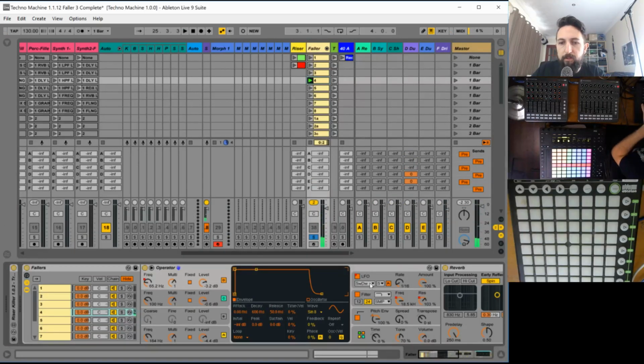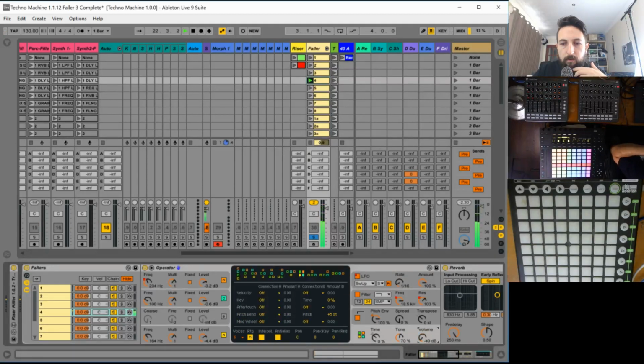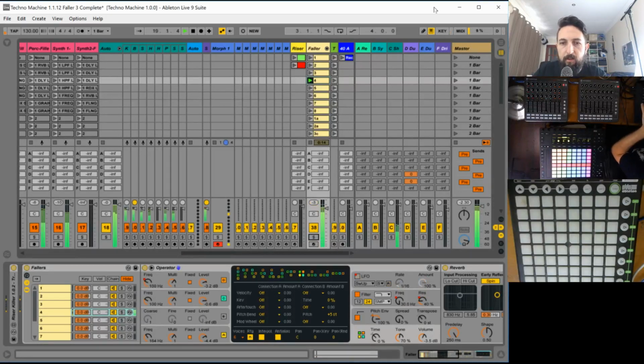That LFO, let's just try a square and see what happens. Pretty much the same. The saw up kind of sounds cool. I think I like that better. Let's listen in context.